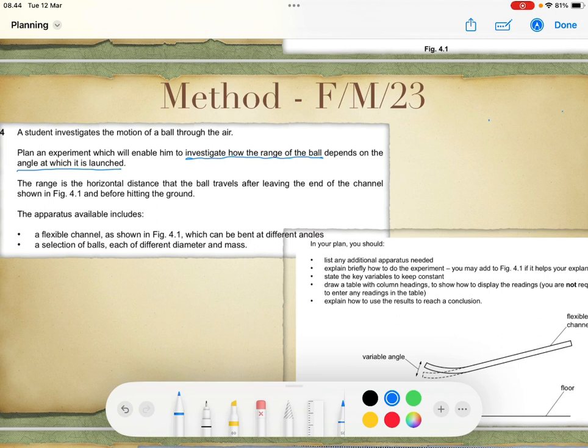So what are the apparatus I have? Let's have a quick recap. Which is the dependent variable? The dependent variable is the range of the ball, right? Which is the independent variable? The angle at which it is launched. So you change the angle at which the ball is launched, the range is going to differ, right? And then what are the control variables here? The ball, diameter of the ball, material of the ball, or mass of the ball, right?